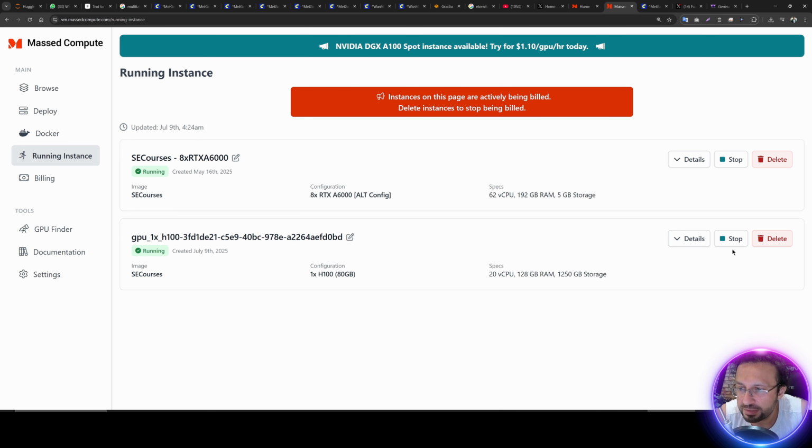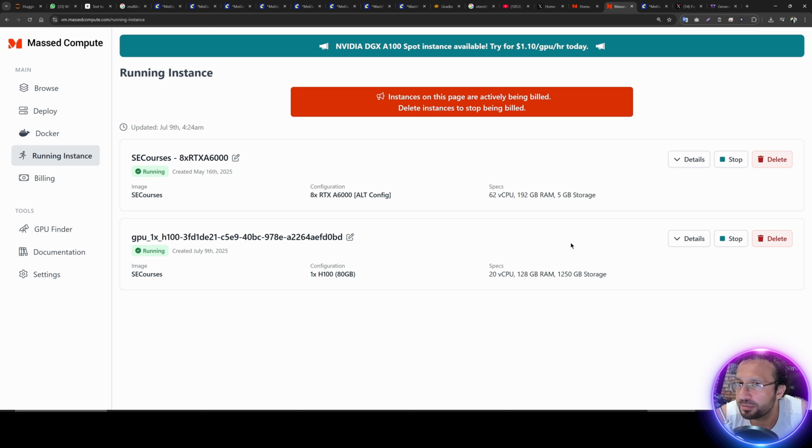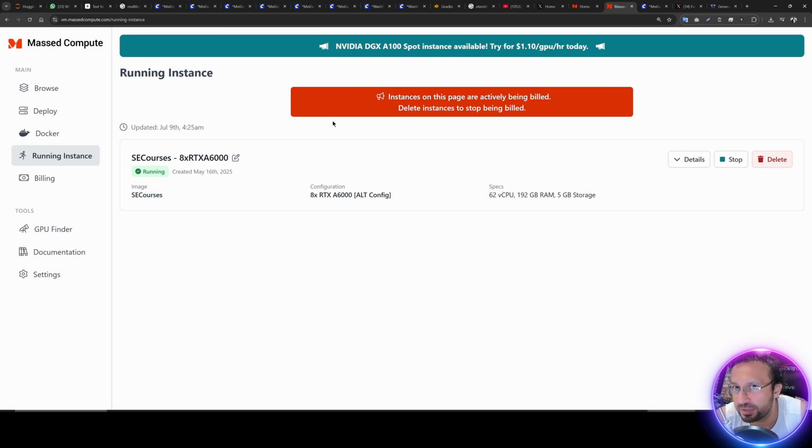One more thing is that if you stop your machine, it will not stop billing. So after I stop with it, it doesn't matter. I have to delete this instance on MassCompute so that it will not use my credits anymore. So let's end this, delete this MassCompute part, and I will begin RunPod. Okay, it is gone. Everything is gone. So make sure that you did back up your data before you delete it.